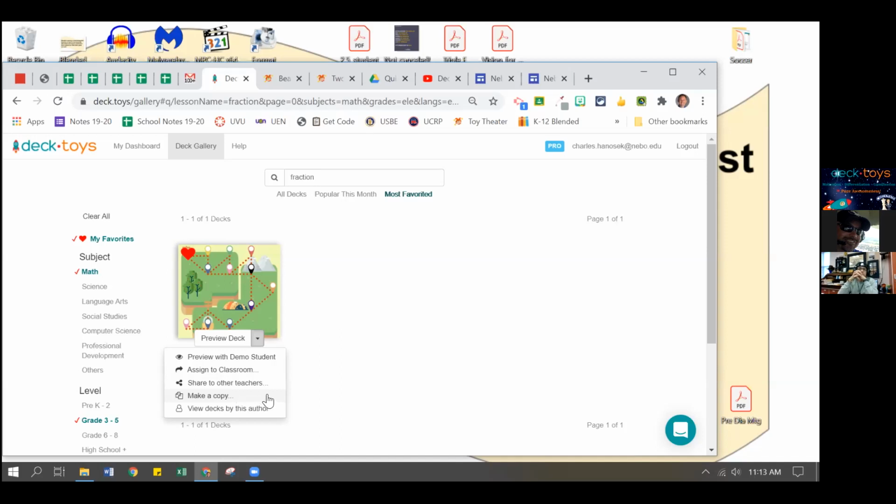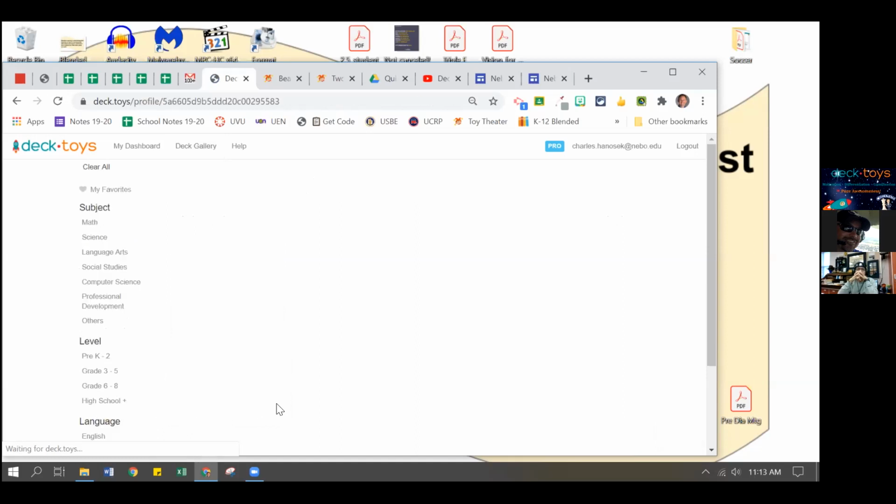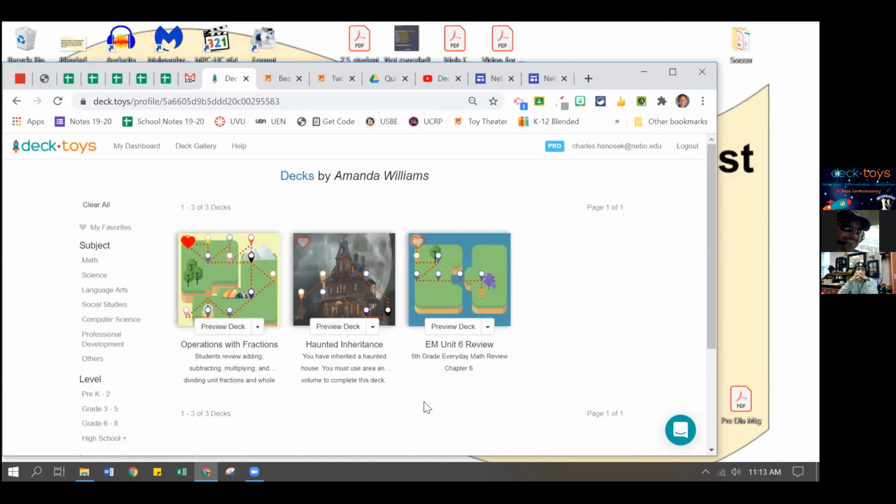One of the options I really liked, and I added to Deck Toys, my comments was, hey, I want to see more decks by this author. So if I find out, hey, Amanda Williams, she has some really good stuff, I can just click on her name, or under the pull down arrow it says view decks by this author, I can click on that and see what else she has created that might be really good for my students, right? And you find out, hey, she's the same grade level as me. Maybe she has some other cool decks I could use and say, yeah, that's really good. I can put some hearts on those, or I could assign it to my classroom or make my own copy and tweak it.